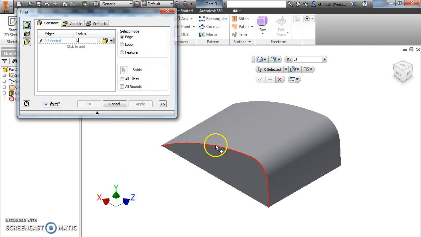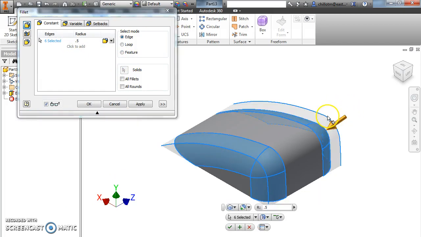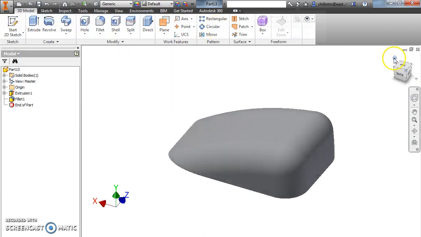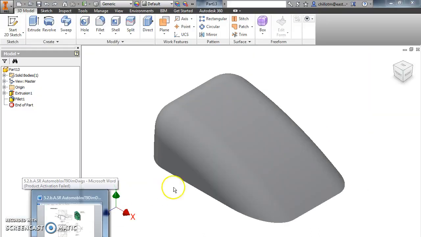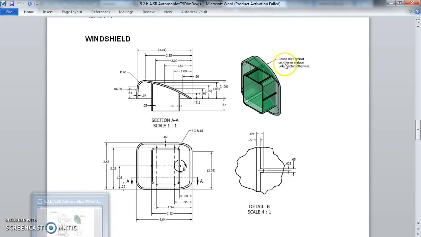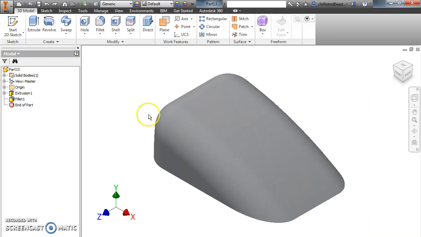It's asking us to select those shapes. Notice it's selecting the whole side. If it's not selecting your whole side, you did not make your sides tangent. So we click apply, and our windshield is starting to take form. At this point we are ready to shell the bottom of it. If we look at our drawing, it's telling us the shell is going to be 0.07. That's how thick the shell is on this particular drawing.